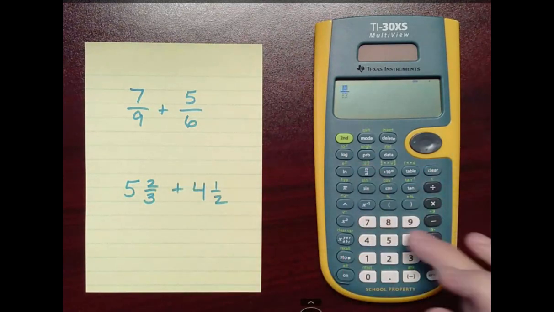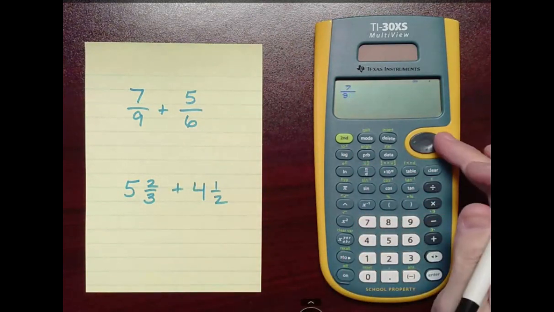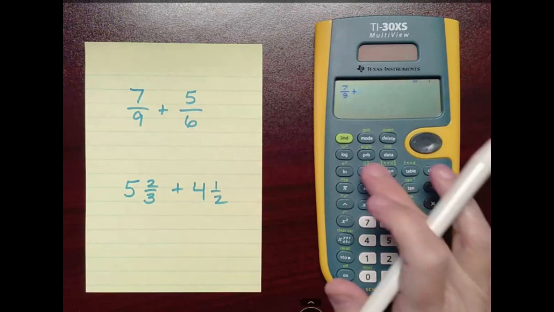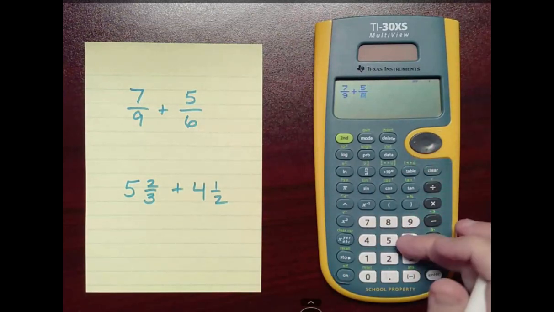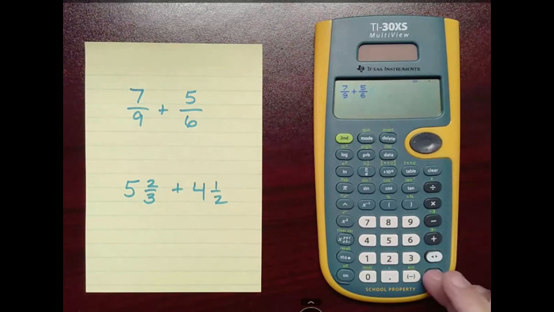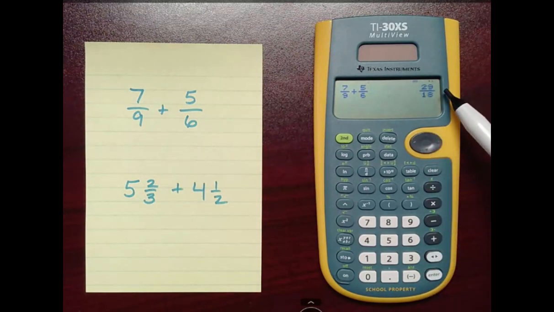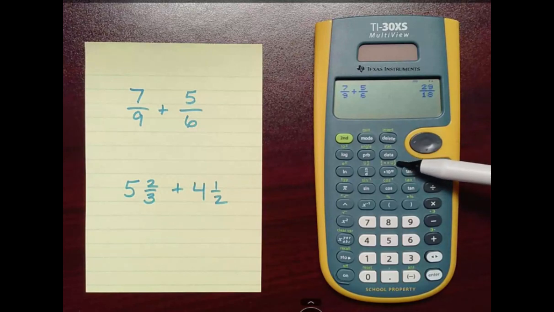We'll hit N over D, 7 on top, 9 on the bottom, move over, plus N over D, 5 on the top, 6 on the bottom, move over. We hit enter, we get the number 29 over 18. This fraction is top-heavy. The top number, numerator, is larger than the bottom number. Sometimes you can leave the fraction in this format, especially when we start talking about slope. But if you need this number as a mixed number, there is a button in green just above the scientific notation that says N over D with the double arrows, UND.